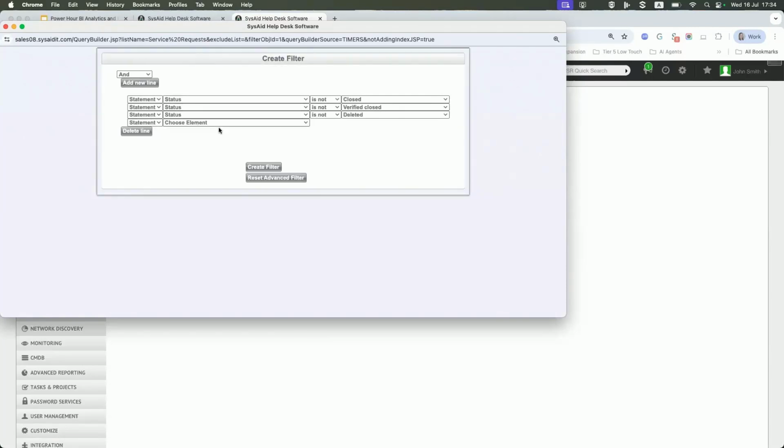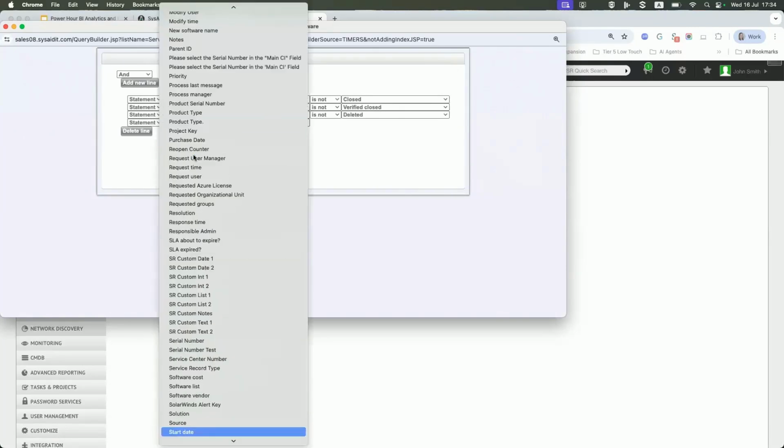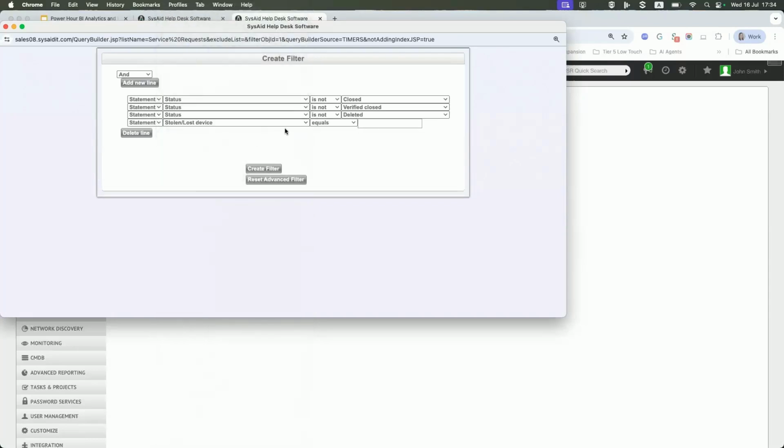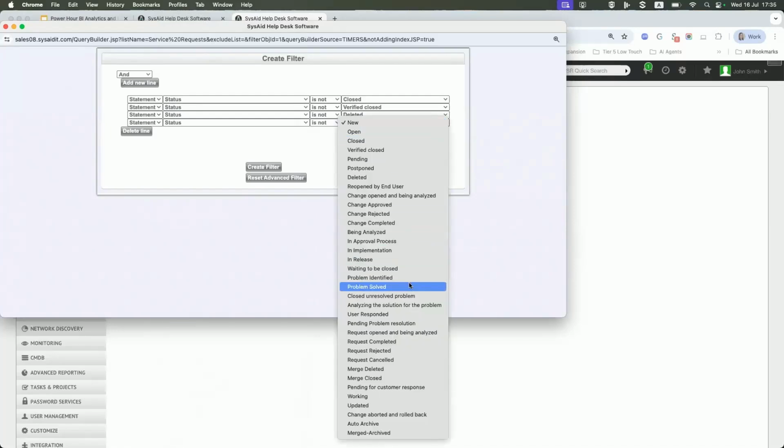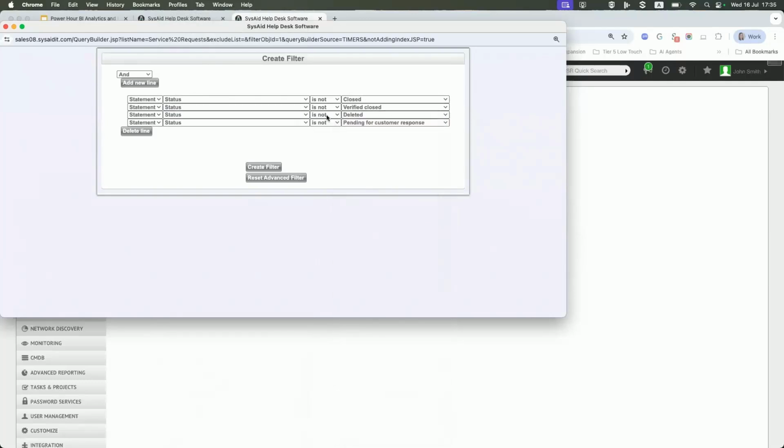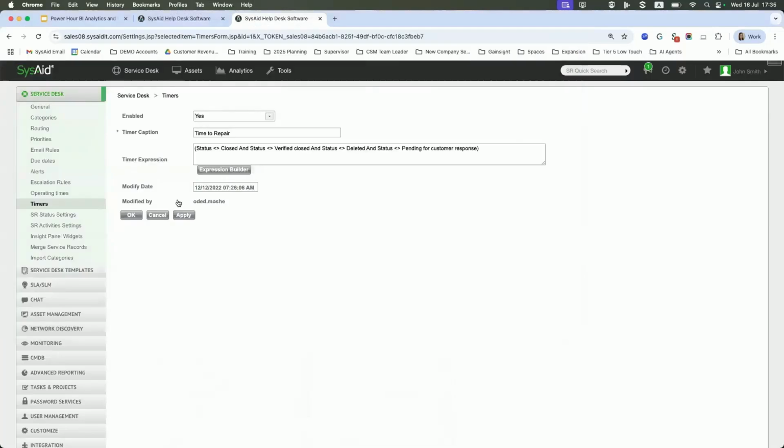So you want to add a line over here for the statuses that it will not include. Obviously, if there's a status called, let me see, pending for customer response, there we go, you would add it in here, create the filter, and then apply it. So any statuses you don't want it to include, you would set up in your timers.